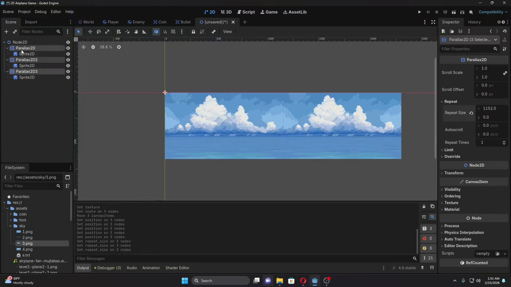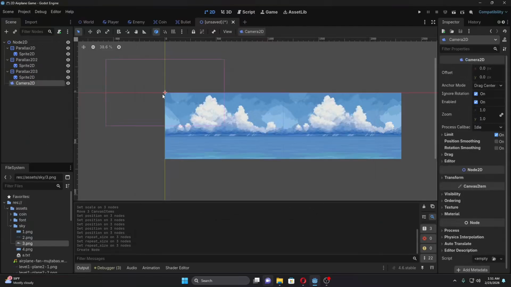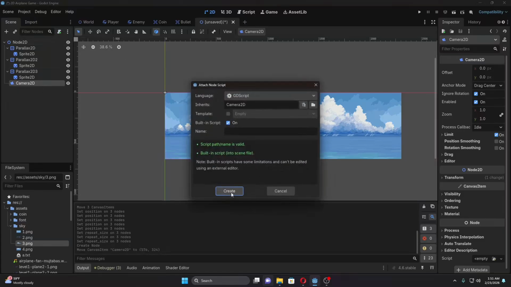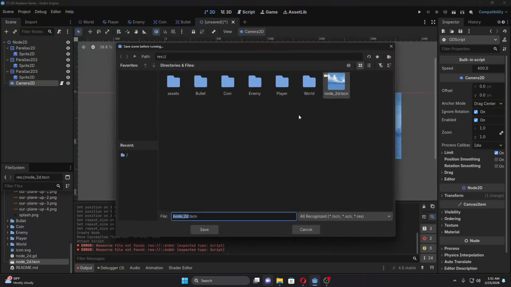Remember that we have selected all of the layers. That's why the effect is applying to all layers at once. Now let's quickly add a camera to test our parallax setup. Move the camera here and attach a script to move the camera left or right. This script just moves the camera left or right based on our input buttons. So let's quickly test our setup.